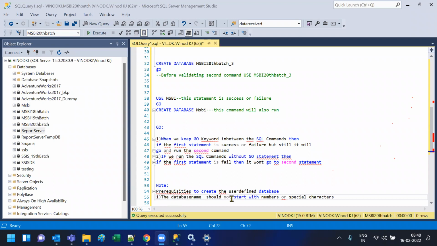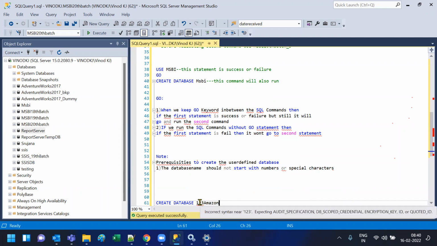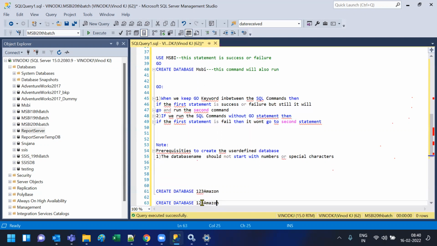The database should not start with numbers or special characters. Meaning, when you create a database, the name should not start like this. Let's say 123 Amazon. If you keep the number at the start, it won't allow us to create it, guys. So it should always be characters. And even if you put any special characters like a dollar or a percentage, still it will not allow. It's not possible.